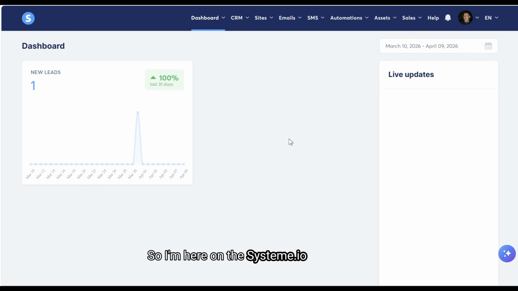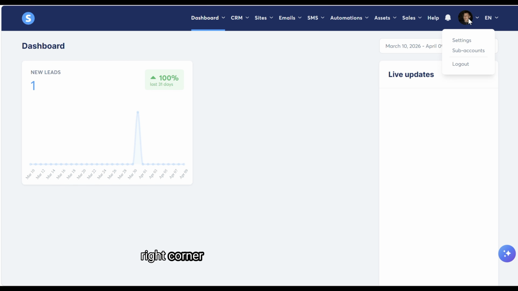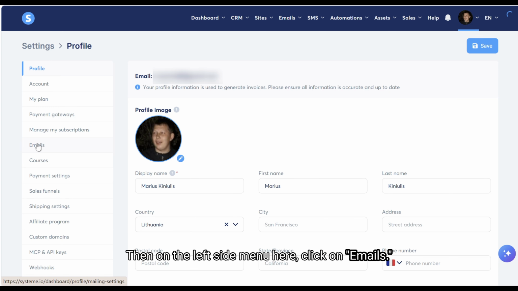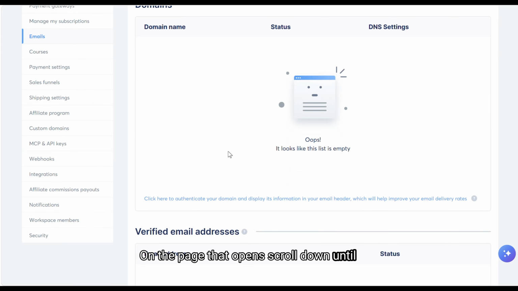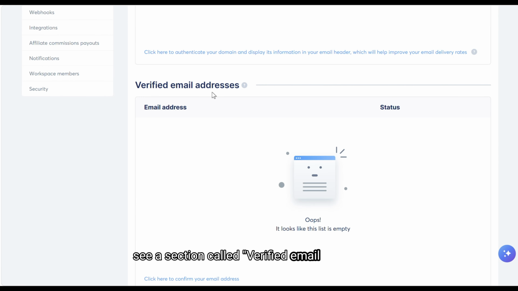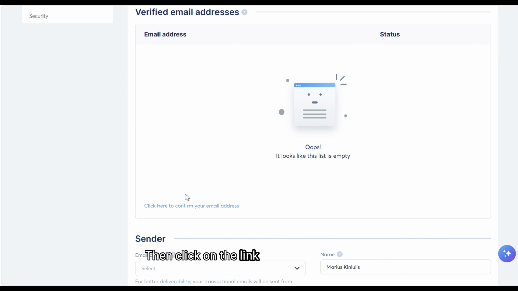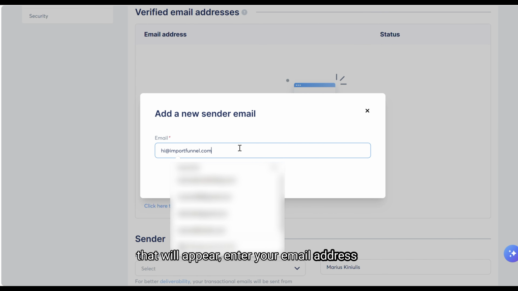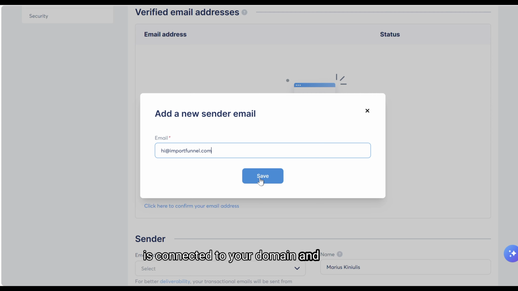So I'm here on the System.io dashboard. What you need to do here is go to the top right corner and click on your profile picture. Then click on Settings. Then on the left side menu here, click on Emails. On the page that opens, scroll down until you see a section called Verified Email Addresses. Then click on the link that says click here to confirm your email address. In the pop-up that will appear, enter your email address that is connected to your domain and hit Save.